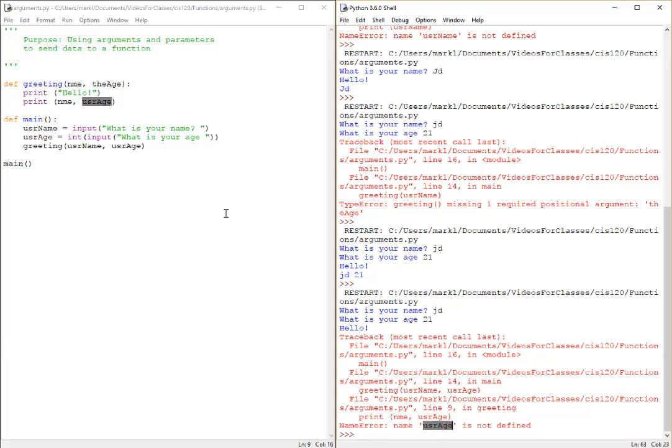User age is not defined here because it's defined in this function and not in this function. So we're going to put in the age here. Okay, so now we have decided that we can send over more than one piece of data, and I could send more if I wanted to.